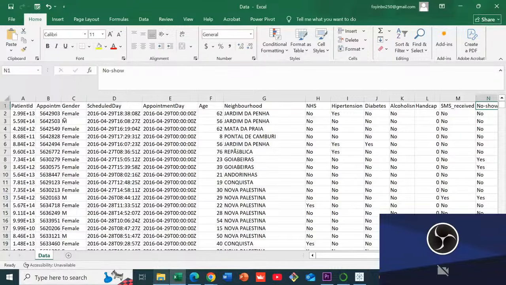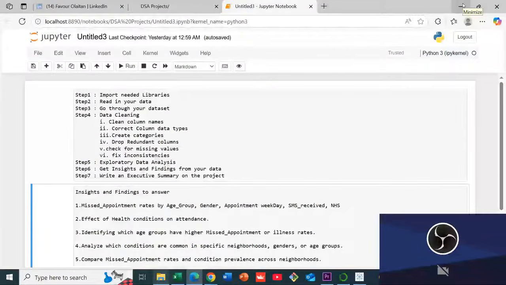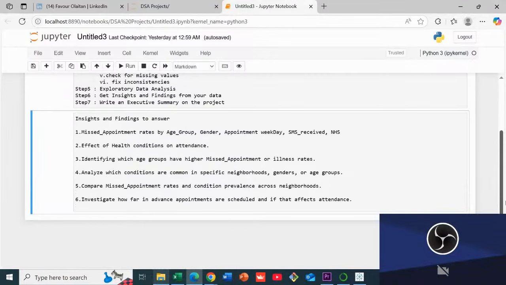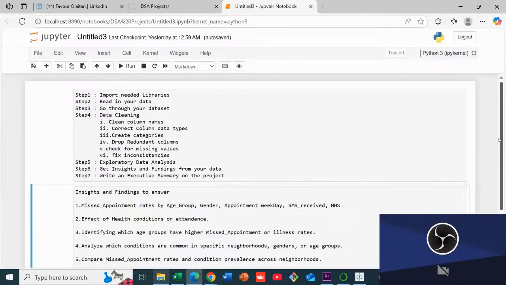Okay, so I'll go ahead and go to Jupyter Notebook. If you have questions, just drop them in the chat, and from time to time I'll try to answer any of your questions. So this is my Jupyter Notebook, and I will walk you through the process.